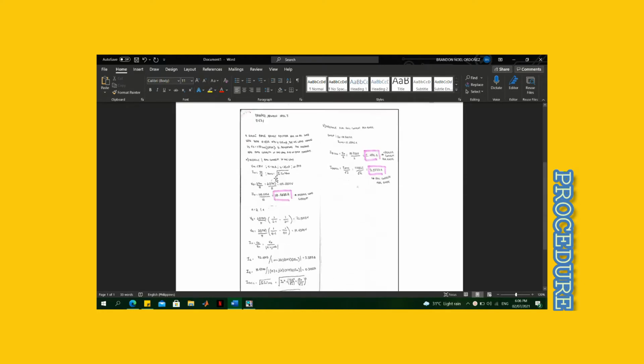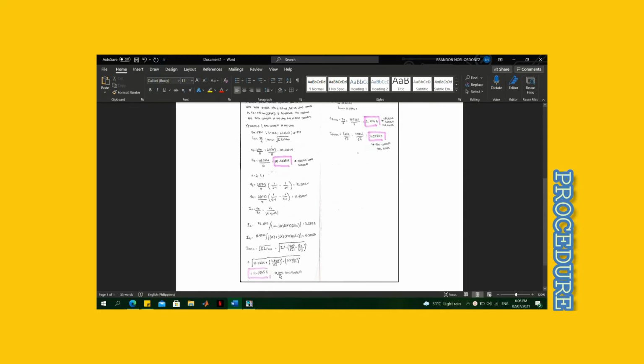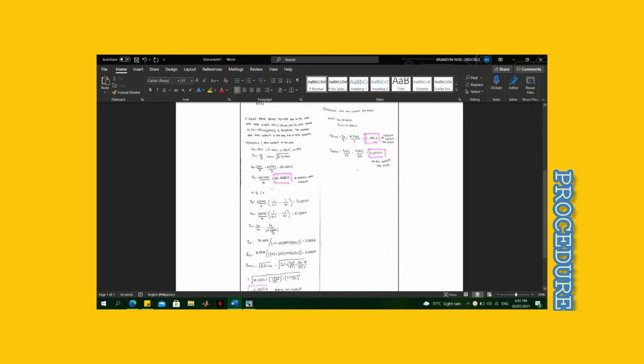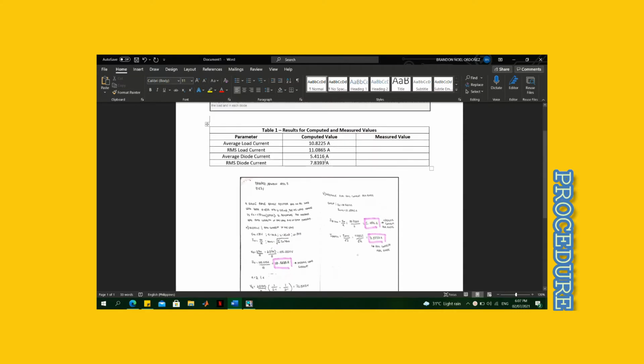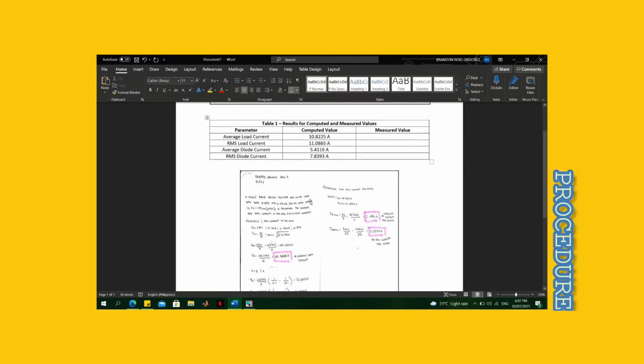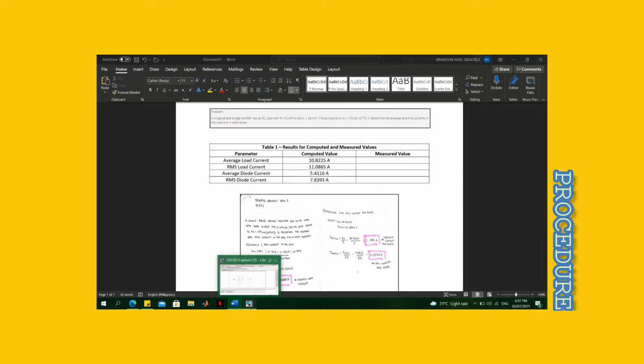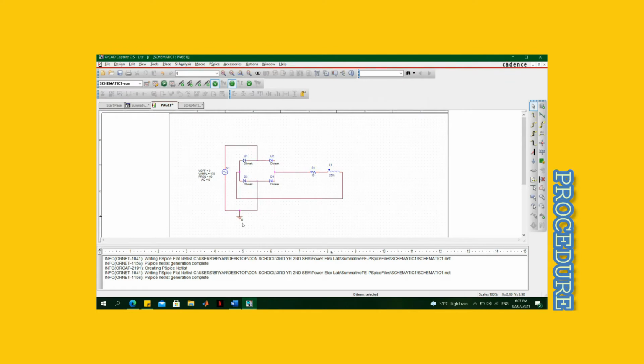So first, we have solved the theoretical values for the average load current, RMS load current, average diode current, and RMS diode current. So the values displayed are as follows. Now we will be getting the measured or experimental values for these current values. So we would open our CAD. There, I have already built the circuit.